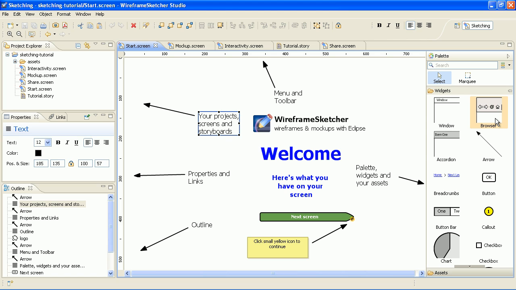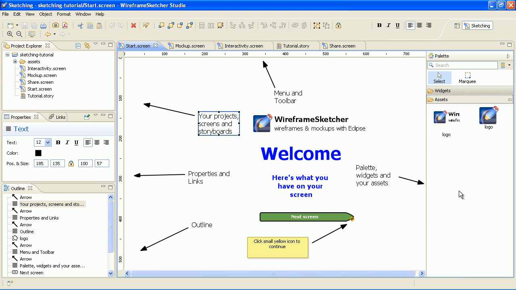On the right, you have the palette with built-in controls. The asset section here is for your own controls and images. On the left, you have a view of your projects, screens, and storyboards. Properties and links views let you customize your controls. The outline view shows you the structure of your wireframe.